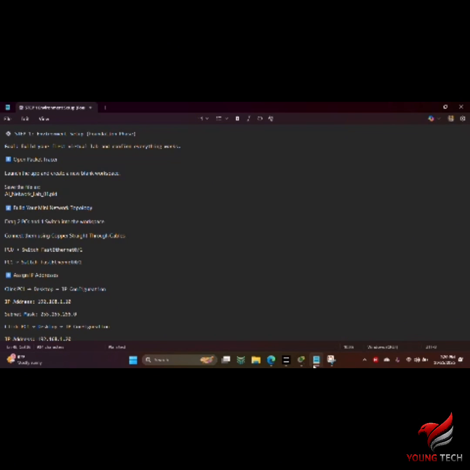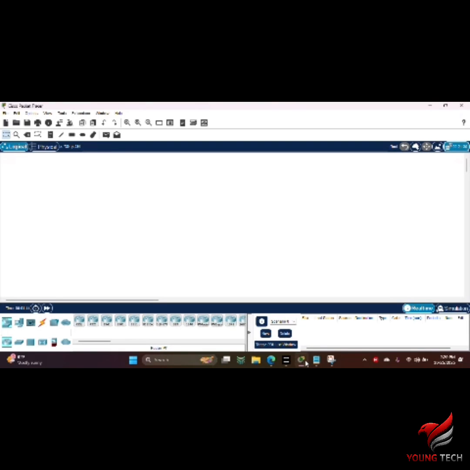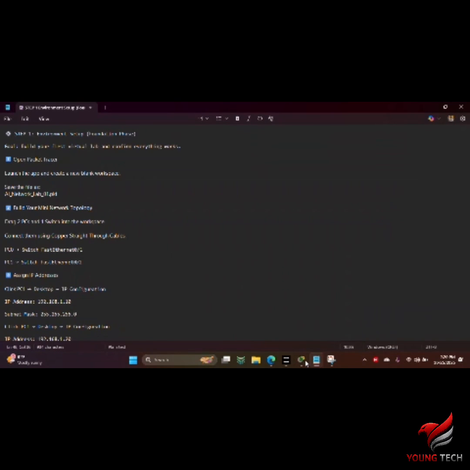All right, let's get started. The first thing that we're going to do is open our Packet Tracer. If you do not have Packet Tracer, I will leave a link in the description for you to download that application. It is a powerful application, especially for beginners, in being able to configure routers and switches, as well as a whole lot of things, so you can learn and grow.